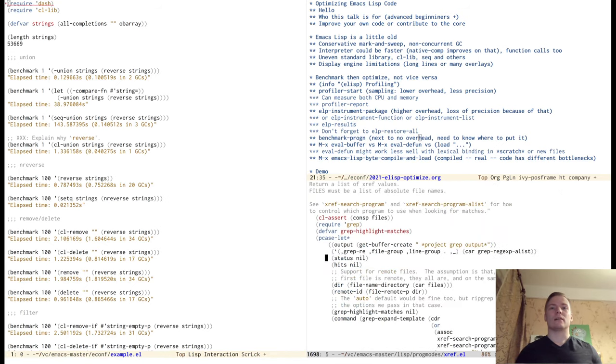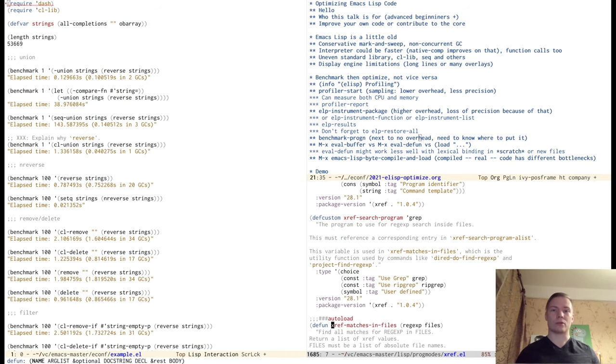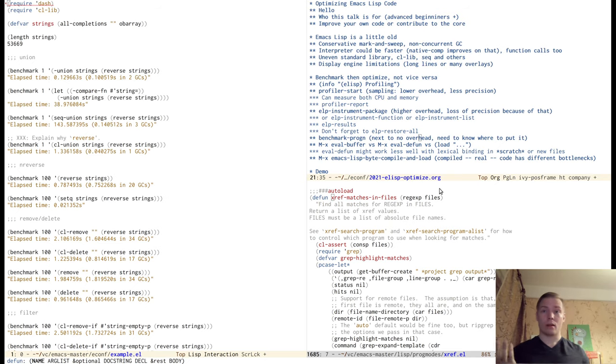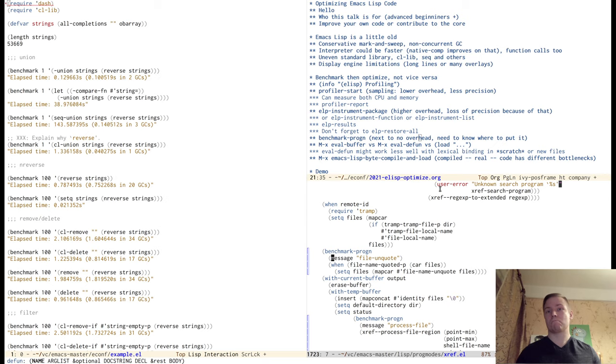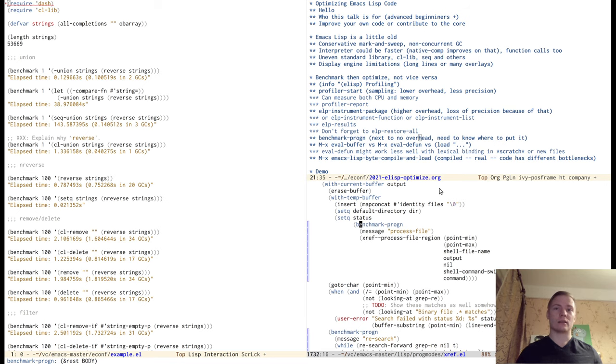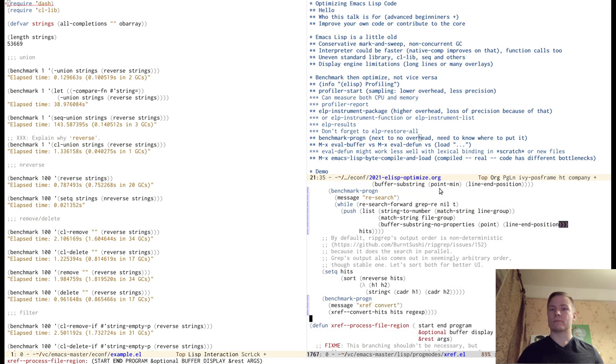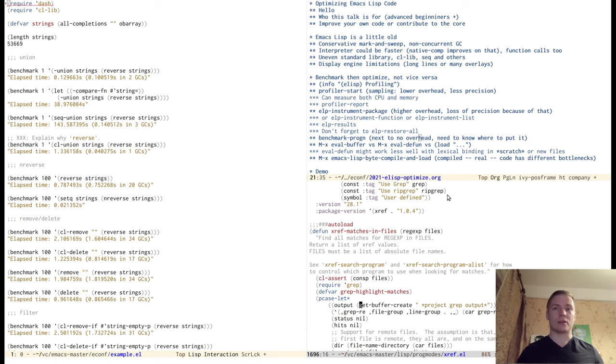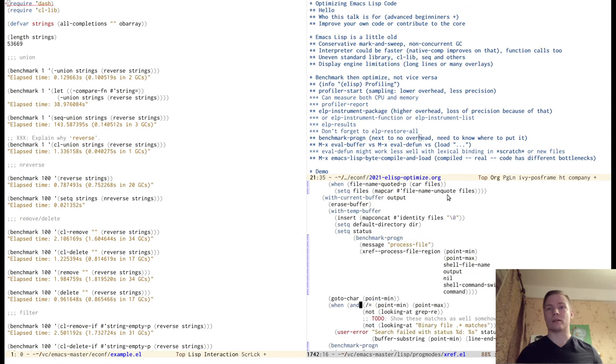Or we can take a function which we have probably found using one of the previous methods, which we anticipate, as we understand, takes a while, and annotate it with benchmark-progn forms, which just execute the body and report each and every one of them how long that body execution took. So, for instance, here we added a few message calls inside those benchmark-progn forms, so we can see how long each part of the function xref-matches-in-files takes when it is run.